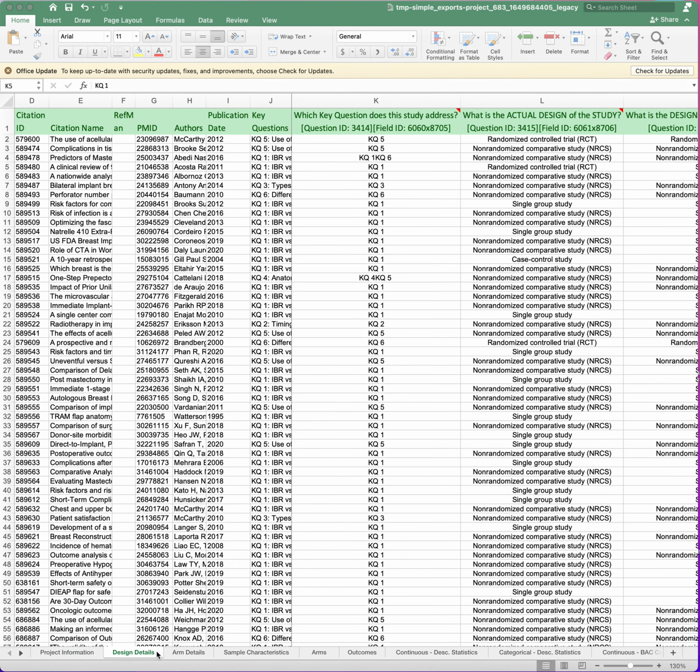The design detail sheet likewise contains the study data that was entered into the design details section of your extraction form for each extraction in your project. Notice that each row of data in this sheet represents a separate extraction. Scrolling from the left side of the sheet to the right, columns identify the extractions by assigned user and citation information. And later, columns contain the study data entered for each question field included in the section of the extraction form, in order of their appearance on the form.